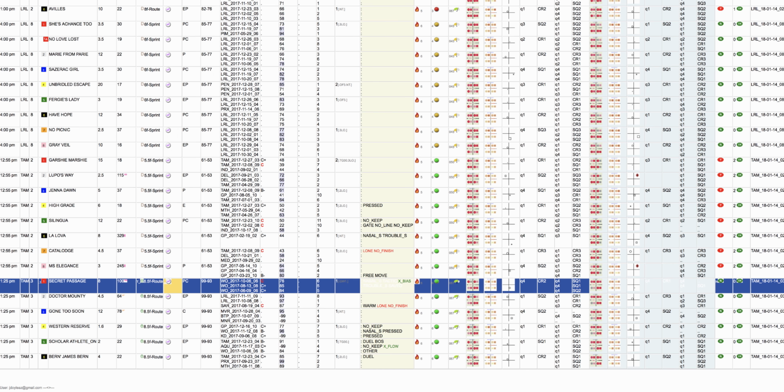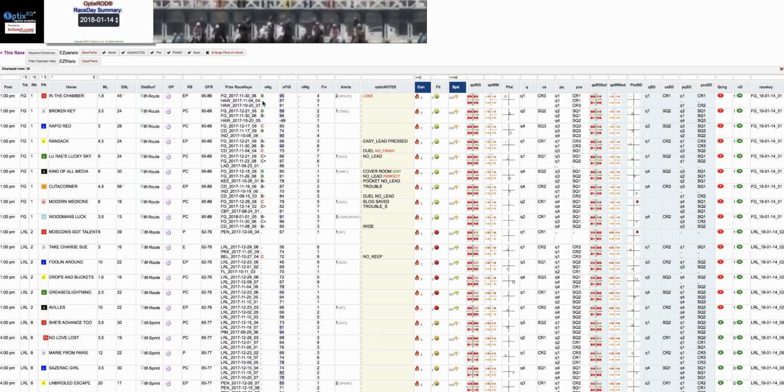Well, that's it. I just want to show you how you can use the ROD as a starting point for trying to select plays.